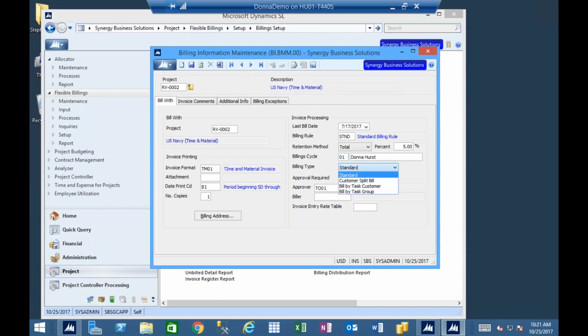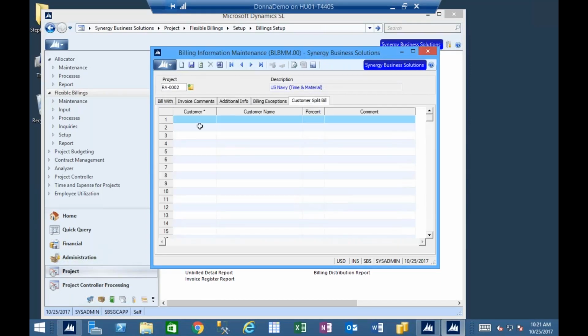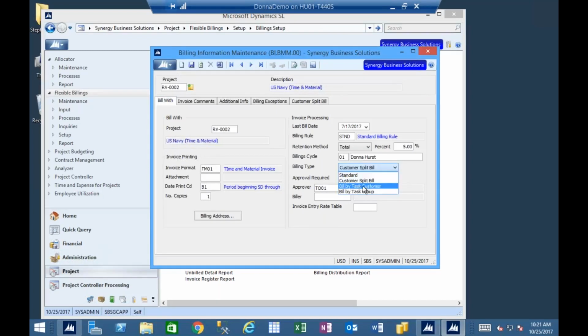Billing types is actually going to be covered in more detail in the 201 class, but very quickly, if you have a need to take one invoice and split it to maybe multiple customers, the Navy only wants 50% of this project and they want you to send the other 50% to the Army, you can do that using the customer split bill option and filling out this new tab that pops up when you make a change here.